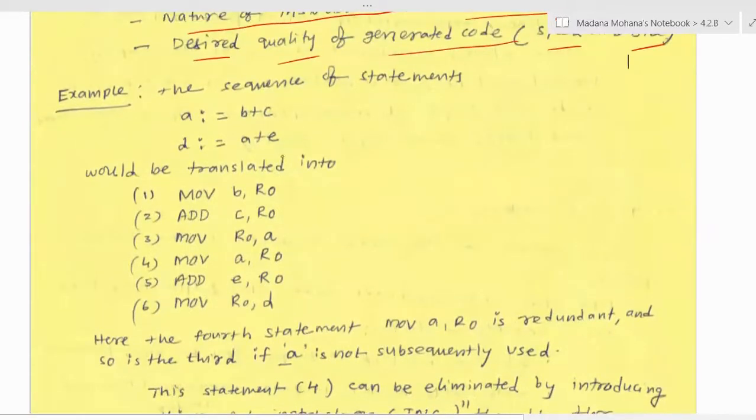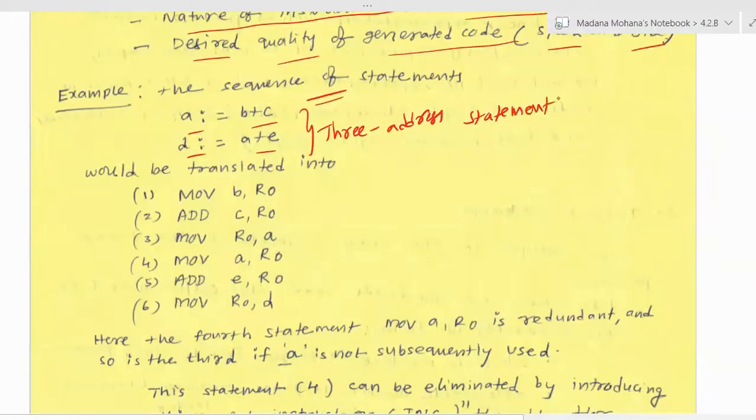The sequence of statements: A equal to B plus C, D equal to A plus E. What are these statements? These are all three address statements. We know the general form of three address statements: A equal to B OP C. Here OP is the operator, B and C are the operands, then A is the result. So B and C are two operands, A is one result, total three addresses.